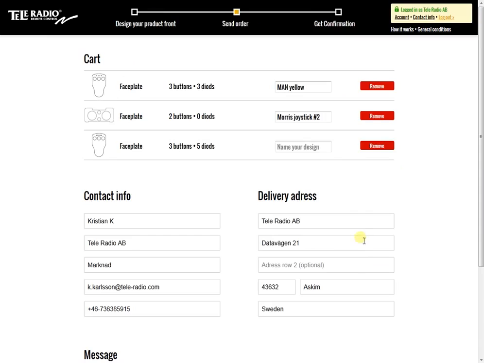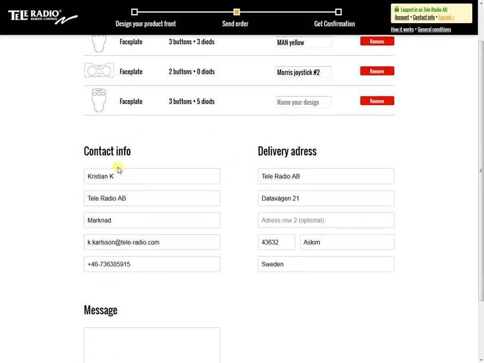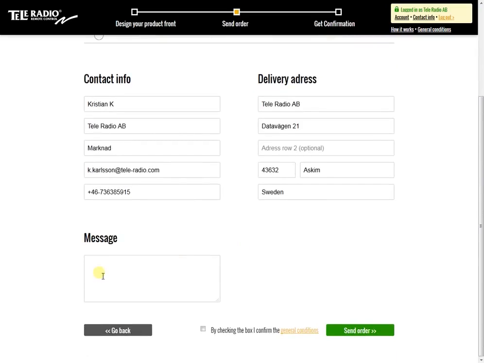Pressing Order takes you to the order summary screen, where you will have a quick look over of what you have in your cart. You can name your designs to make it easier to tell them apart in your library later, or you can remove them. You can check your contact info. This is pre-filled for me since I'm logged in as a user, and you can add a message down here. The message part could be important.